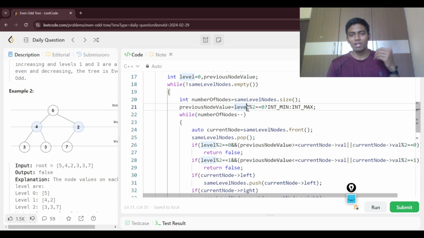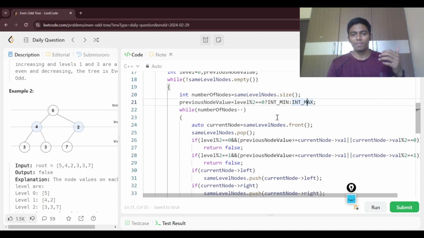Suppose the level is odd, that means it should be decreasing. It should be decreasing in the sense the previous should be greater than the current. That means we are going to assign int maximum so that this will be greater than the current. So we are assigning the default value so that it will not face any errors.